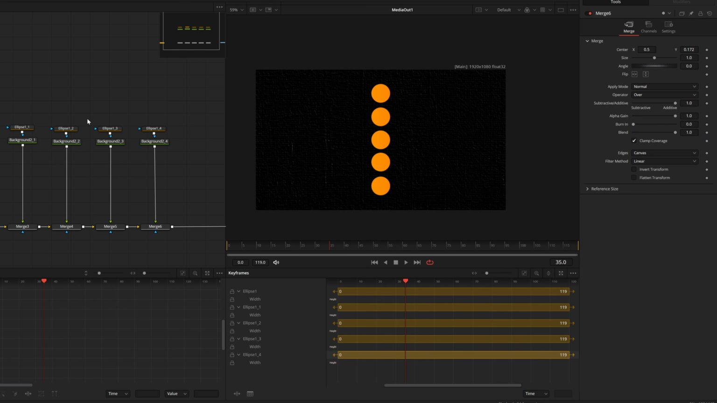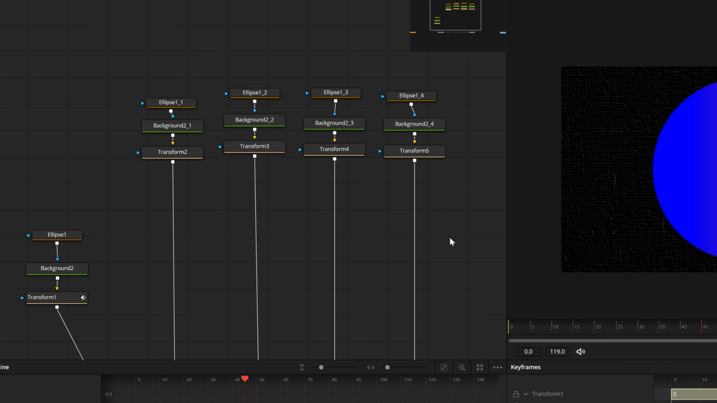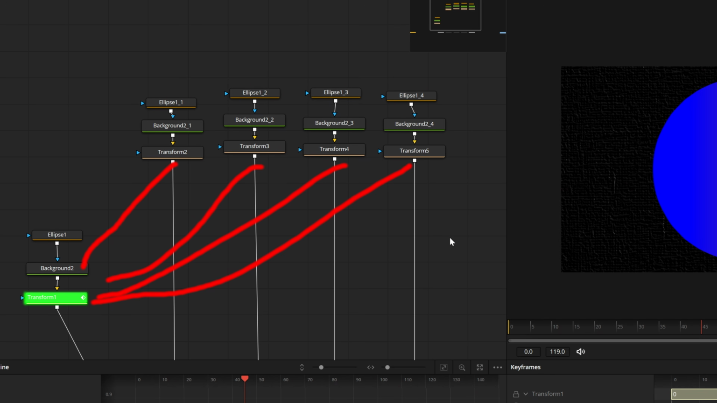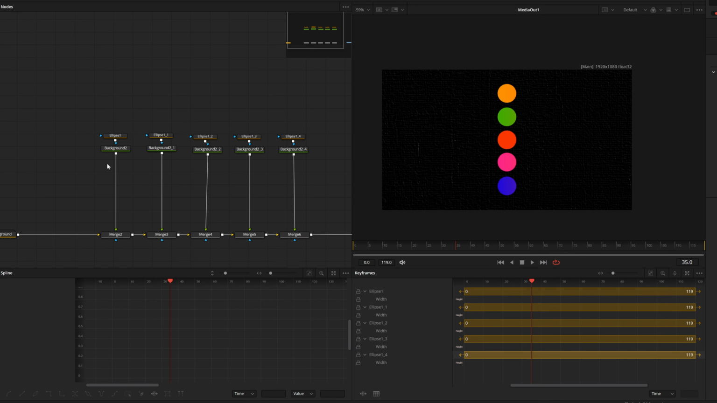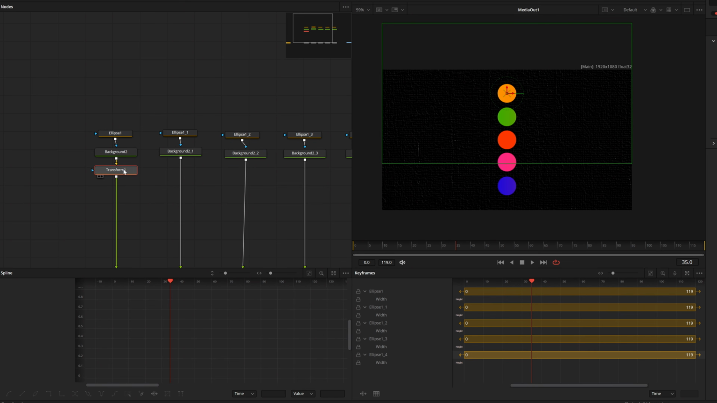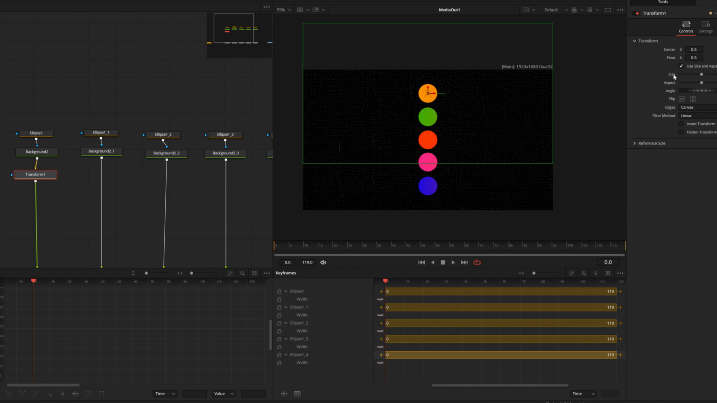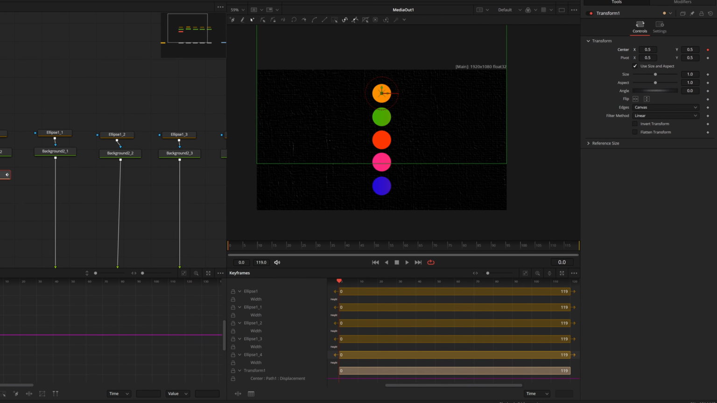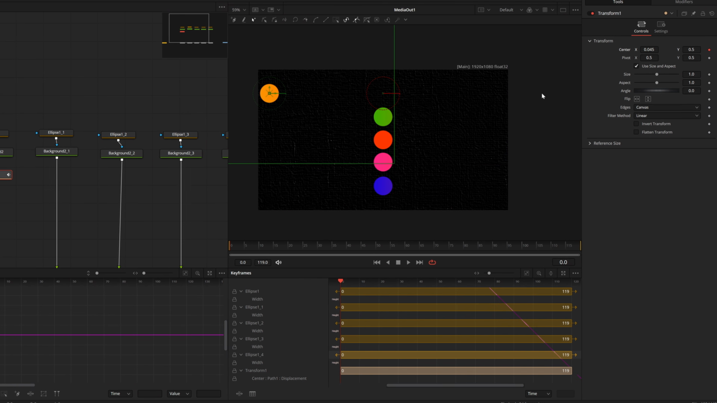Now to the animation part. Instead of creating the animation on 5 transform nodes, we're going to animate only one node and then link the other transform nodes to it using expressions. So let's add a transform node to the orange circle and create our animation. You can make whatever animation you want on this node with any number of keyframes.